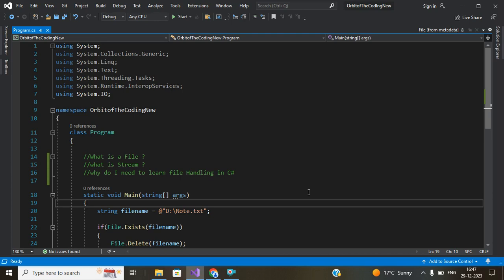So next, why do I need to learn file handling or learn file in C#? Why do we need it? We have a database, we can store the information in the database. Why do we need to write something inside files? So what is the actual use?